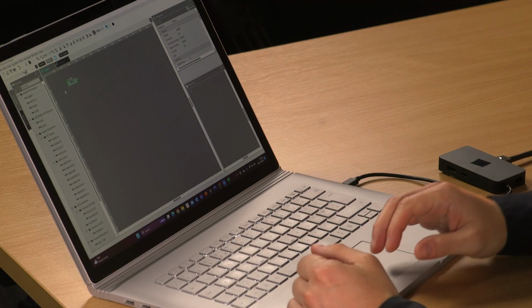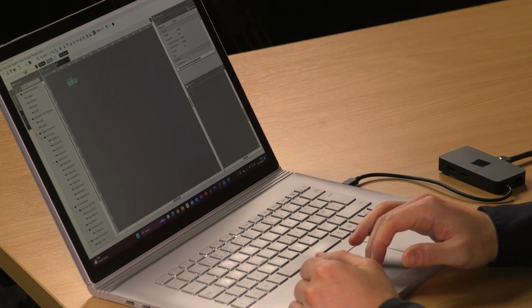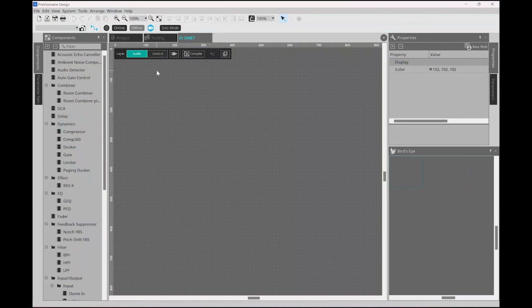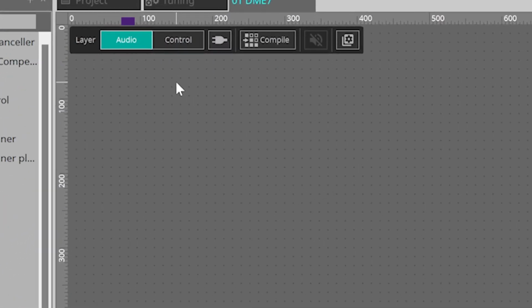Now we're at the stage where we can start to build our system. On the Project tab, we double-click on the DME7 device, and it will then open in a separate tab. In this tab, you'll notice two sections, Audio and Control. We'll be jumping between these as I explain some of the following items. The Audio tab is of course used to create the audio elements of your open architecture design within the DME7.